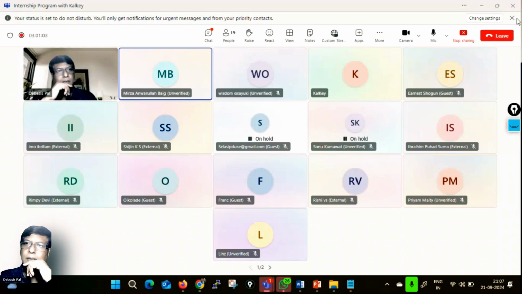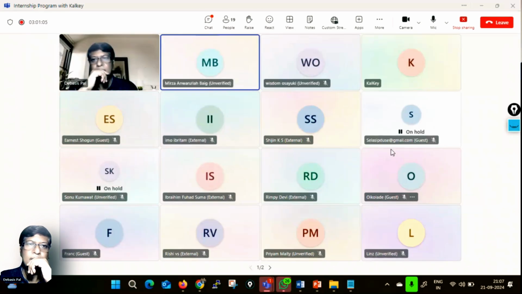Sir, Mirza here. So I have a question here. Yeah, Mirza. You mean to say the Git is working as a storage for the complete project?